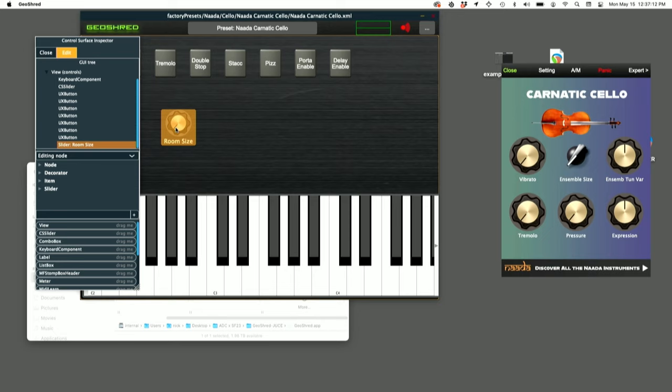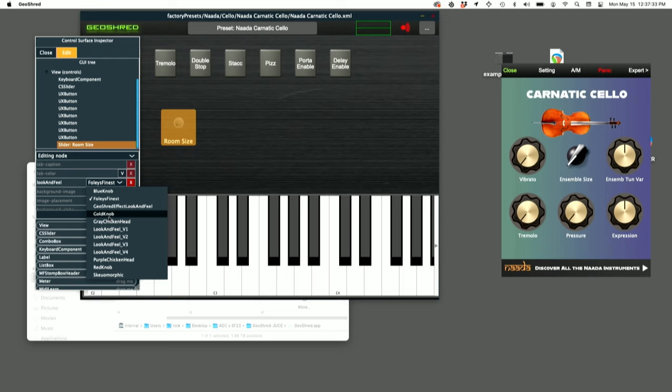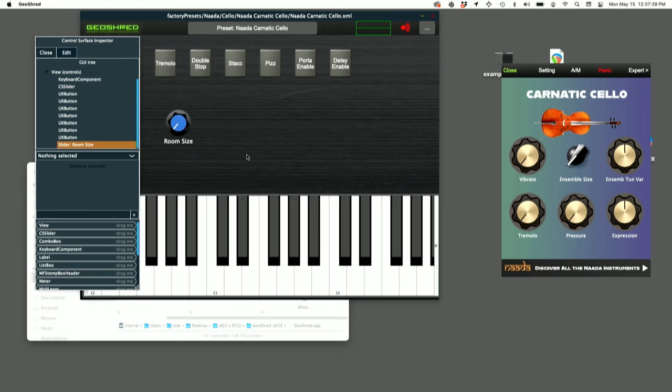So say I don't like the way that slider looks. Instead of making it a gold knob, I could make it a blue knob. Or a Foley's finest knob. What the heck did I actually make it? Blue, white. I did make it a Foley's finest knob, but I will make it blue now. There we go. Because we're right near the bay over here. It's just sort of blue for certain times of the day.